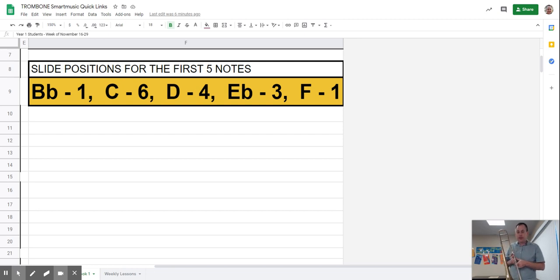Practice those going up, practice those going down. Eventually, you'll be able to do this, trombones. Work on mastering those notes up and down, and that will help you play lots and lots of songs. I hope that helps you.